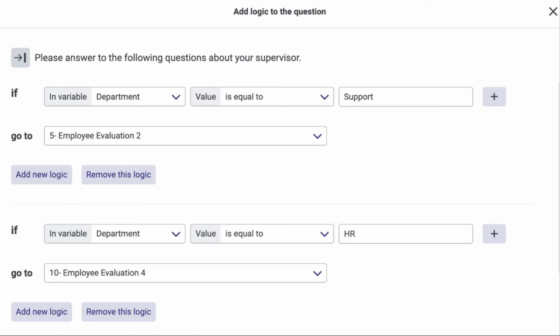Wrap up. That's how custom variables help you personalize forms, pass information behind the scenes, and make every response more meaningful.